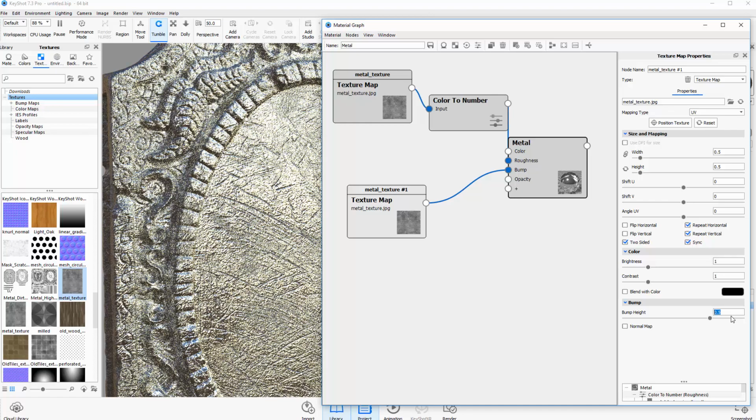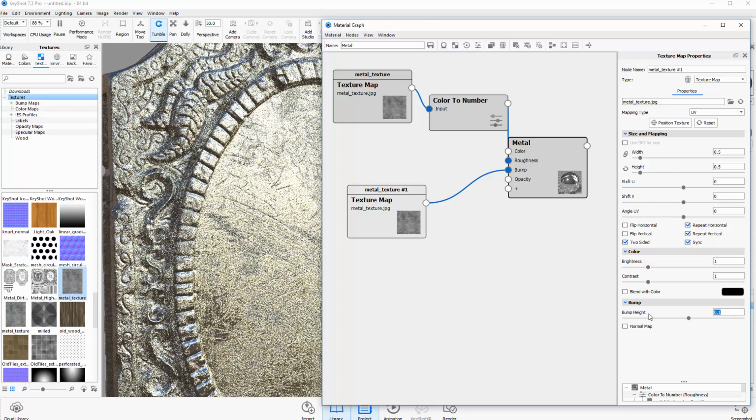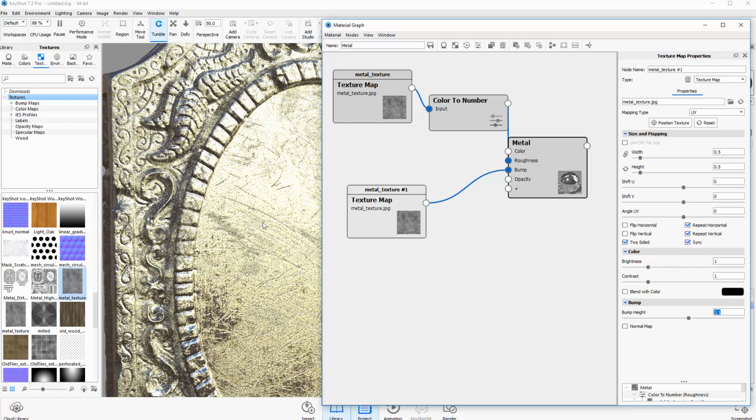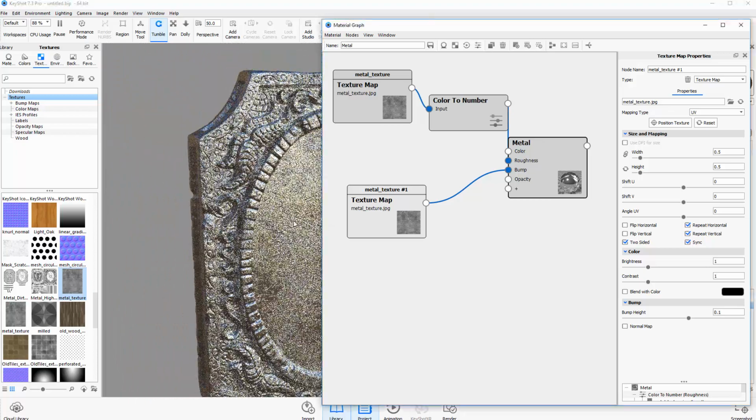That's looking better. 0.1 maybe. I want this very, very subtle. I honestly think that's going to be pretty good. This way it gives us just a little bit more breakup that gives it that subtle, realistic feel to this that we want to see, that kind of makes things feel less CG.